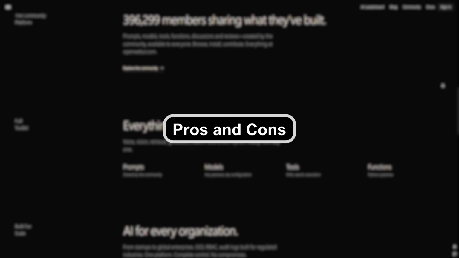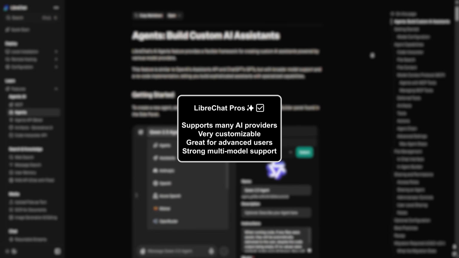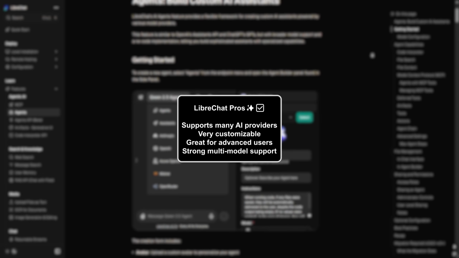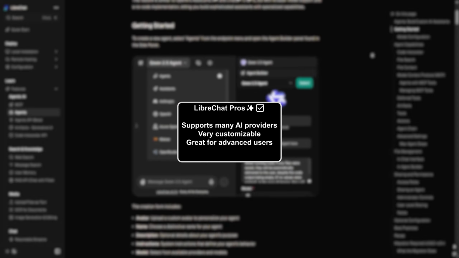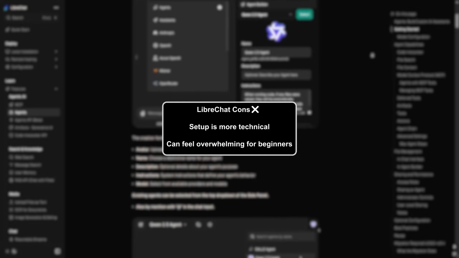Pros and cons. LibreChat Pros: supports many AI providers, very customizable, great for advanced users, strong multi-model support. LibreChat Cons: setup is more technical, can feel overwhelming for beginners.